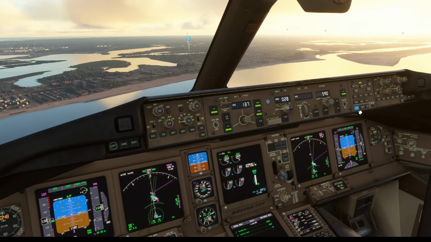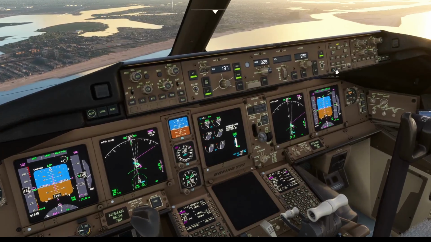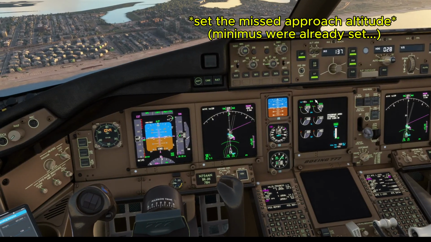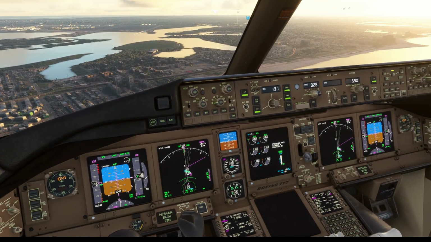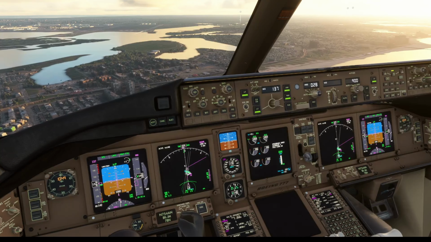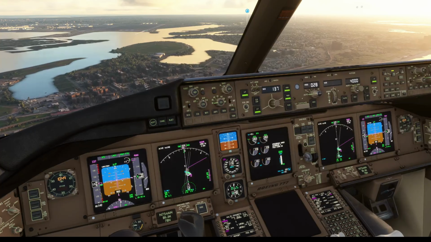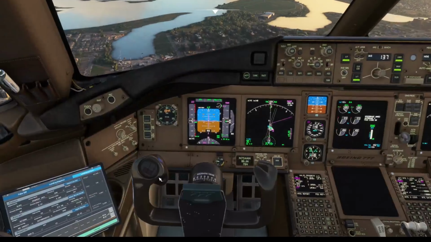We have to arm the speed brakes. Speed brakes armed and all green. Landing checklist completed. And for the minimums, you can set the minimums if you are 300 feet below missed approach altitude. So we are below that, so we can set 4,000 feet and it should continue to descend. There we go, 4,000 feet missed approach altitude set.